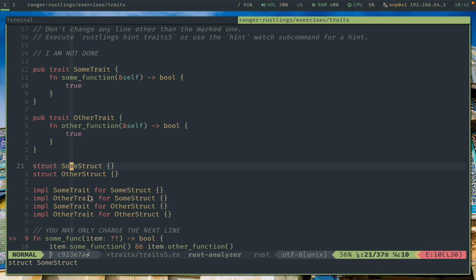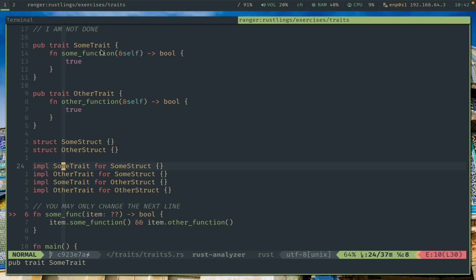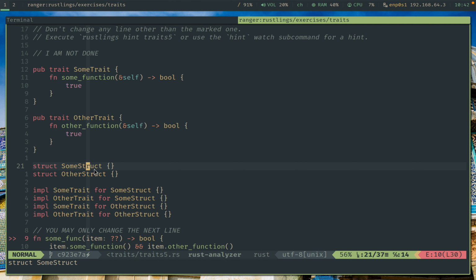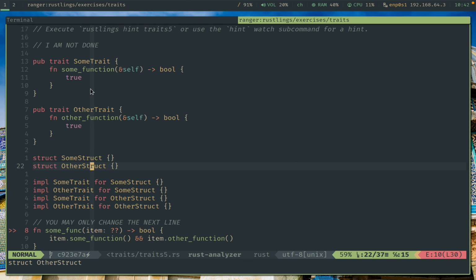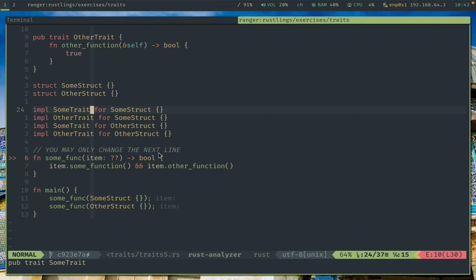Then we have two structs over here, SomeStruct and OtherStruct, and we implement both of these traits for both of these types. So for example, implement SomeTrait for SomeStruct, OtherTrait for SomeStruct. This is the first type, and then for the second type we also implement the two. Now over here you can see you may only change the next line.